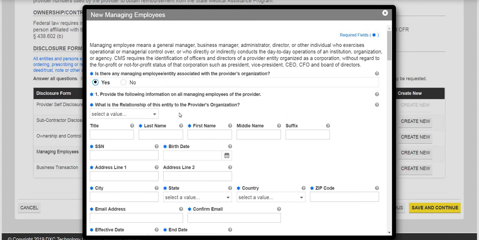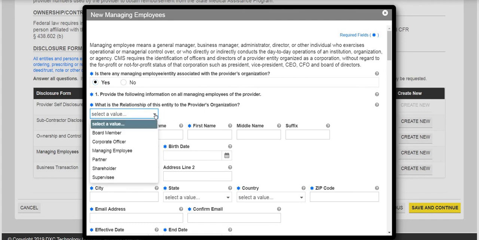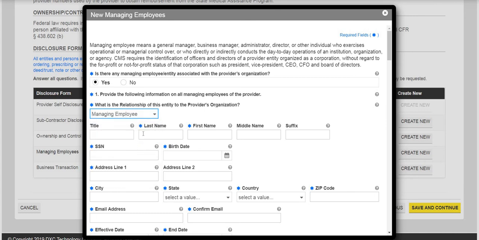You're first going to let us know what is the relationship of the entity to the provider's organization. You can drop the box down and select from the list below. I'm going to choose that this is a managing employee. I'm going to enter in the information here. I have to enter a last name and a first name. Again, I need to put in a social security number, a birth date, and an address.